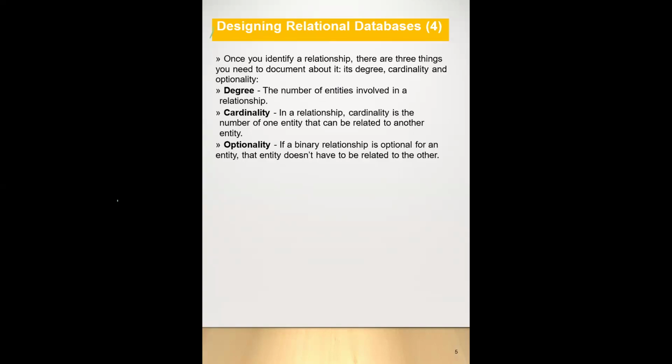So once you identify a relationship, there are 3 things that you always need to have in mind, and then document them down. That is the degree, the cardinality, and the optionality. When we talk about degree in any database, we are talking about the number of entities involved in a relationship. As we mentioned, you need to identify all the relationships and all the entities. So that is the degree in database terms.